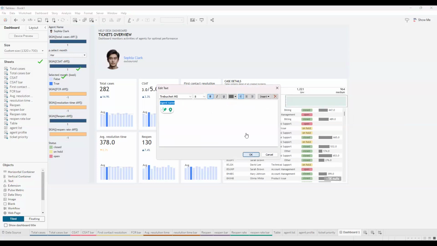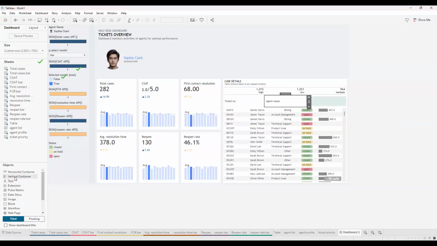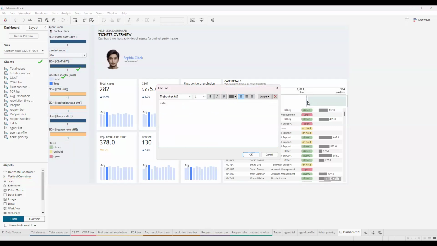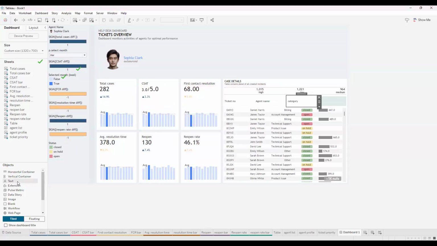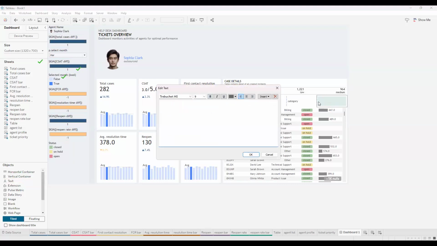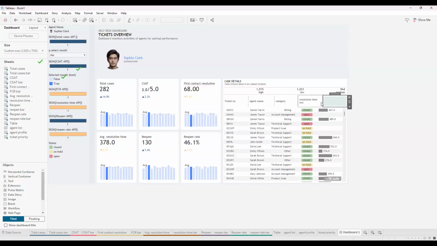Yeah. And then the next one is category. Make this date. And then finally, we have resolution time in minutes. So we can fill this in for the resolution time. Make it a minute. Make it 8. Right. Now we can just do it this way.